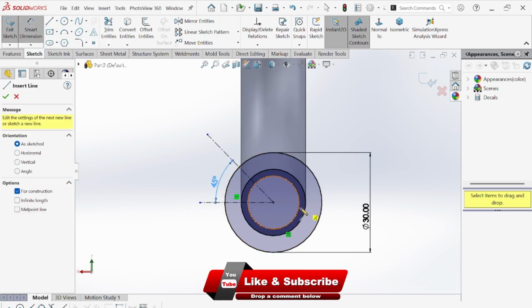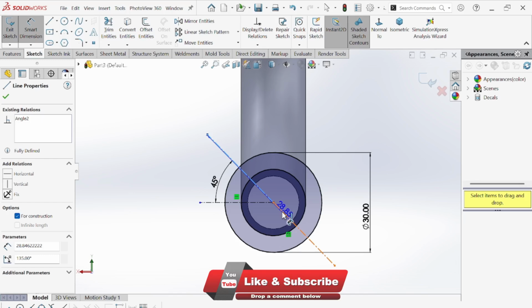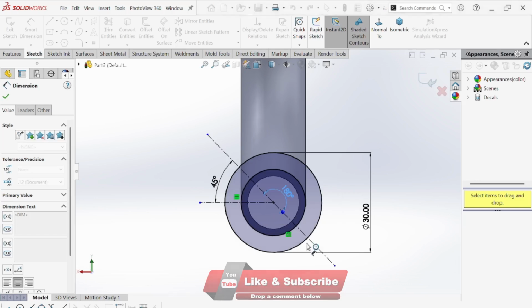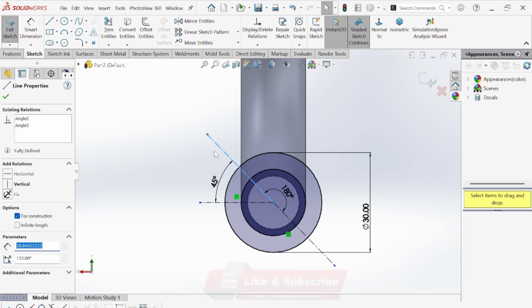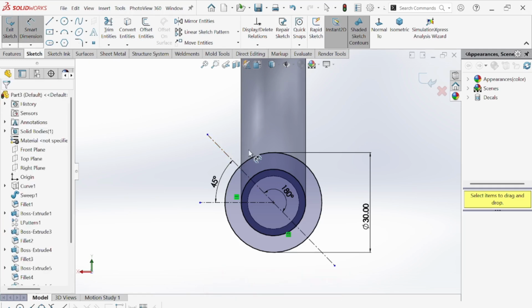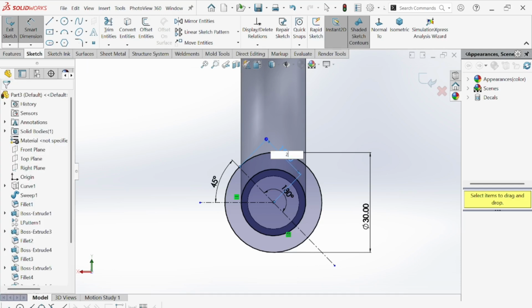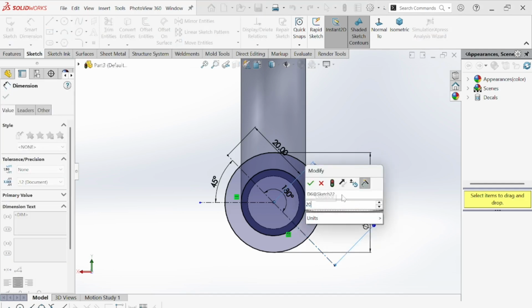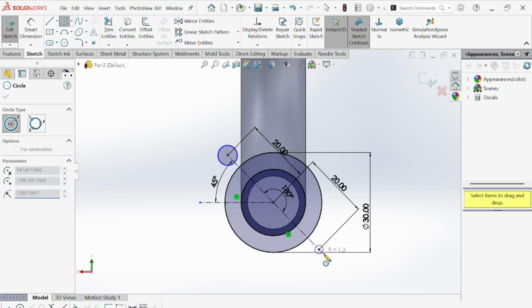Again, one more. Select this one and select this one, and this will be 180. 180 because 45 plus 45 is equal to 180. Now go to smart dimension, make this one okay. Go to smart dimension, select this one, and make this one. Let's make this one 15. Not 15, let's make this one 20. And this one as 20 also. 20 also, come here. Make one more circle.